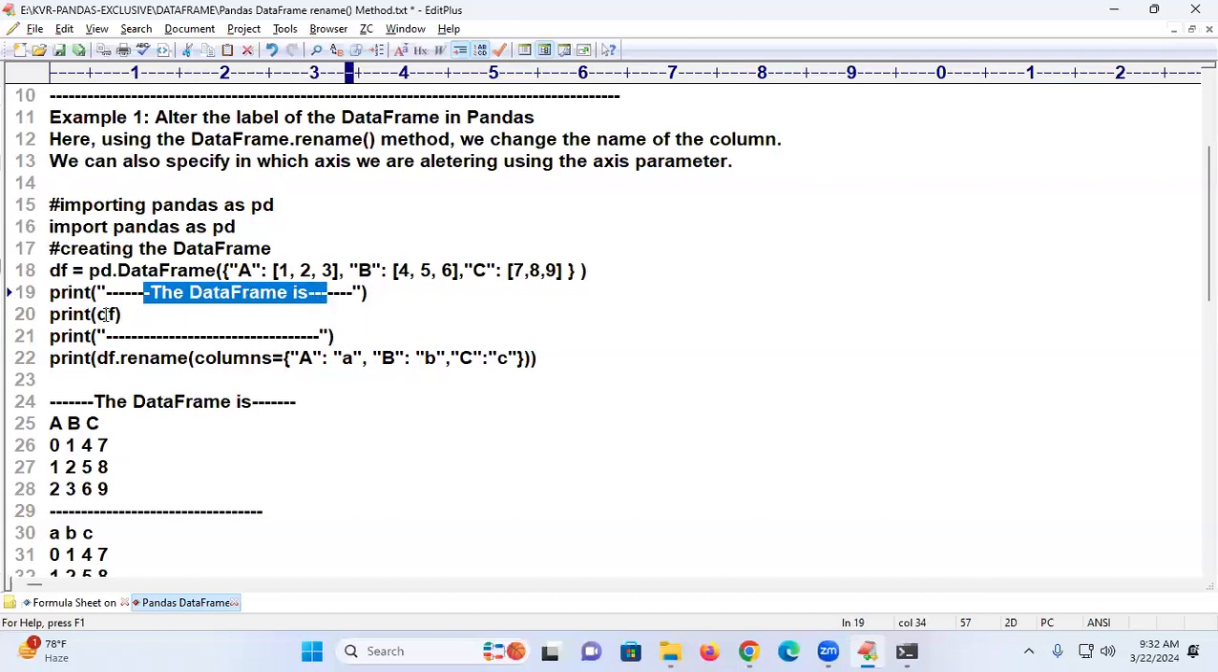Data frame is df. After that, I'm going to apply rename of: df.rename, in that columns. Because I'm using column related, the parameter is columns. If I come to rows, I will use index. Already you know, index is equal to, what is that index? What is that columns? Column A is replaced with small a, column B with small b, column C with small c. Like this we can take it.